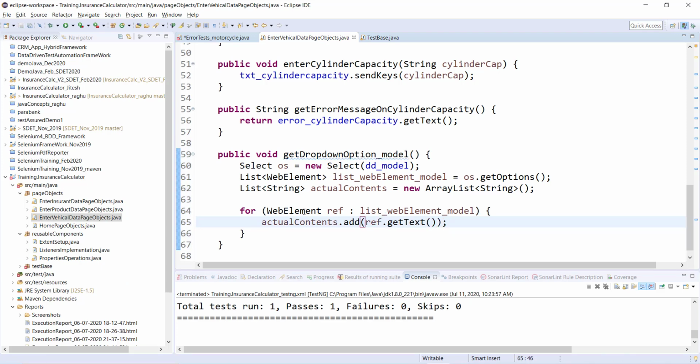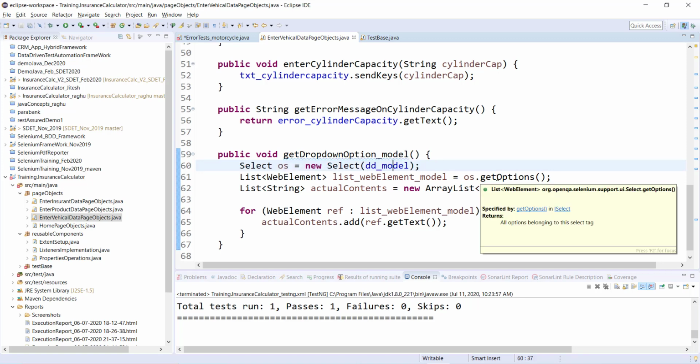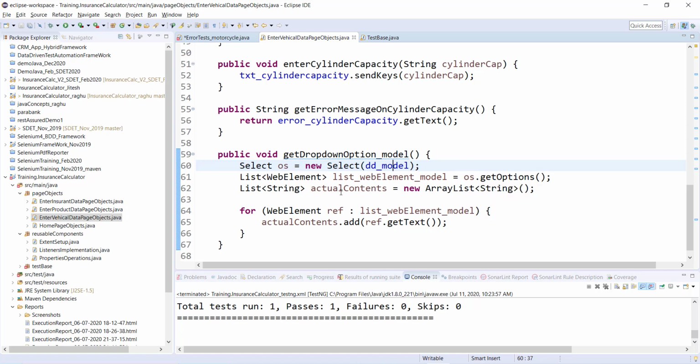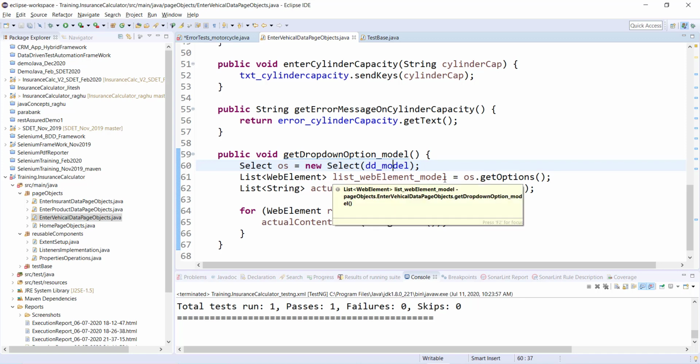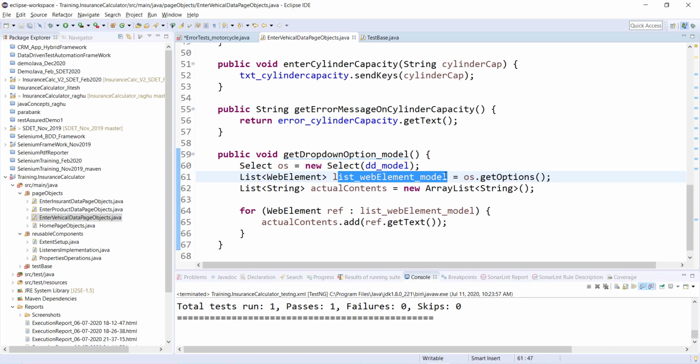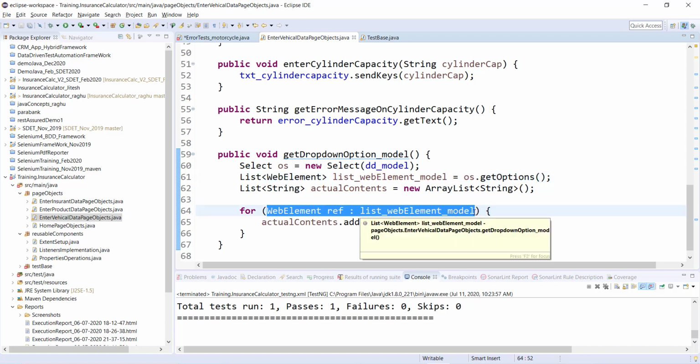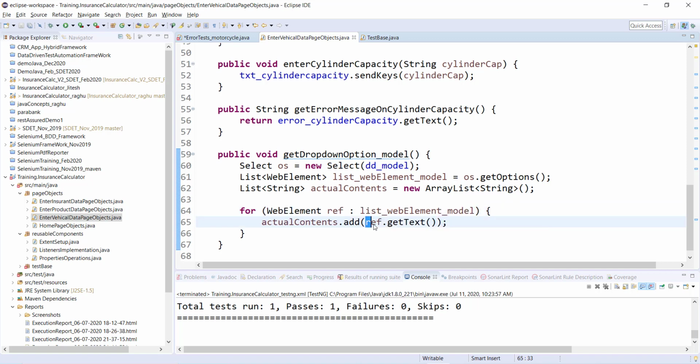Now let me reiterate quickly on this. First I have created the object of the select class for the web element called model. Then by using the get options method, we can get all the options which are present in the drop down in the form of web elements. Once we got the list of web elements, I cannot compare it with my string list. So I will iterate over the web element list. This is where I'm iterating, and out of that web element I can use the get text method.